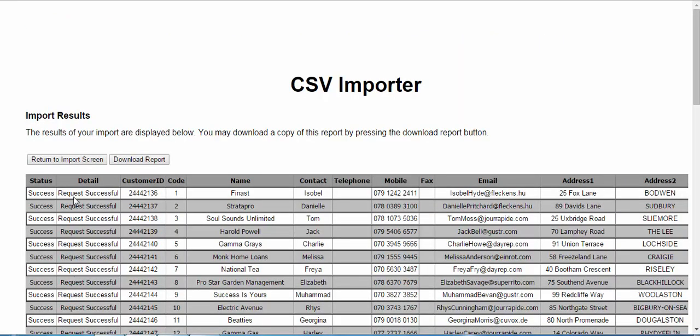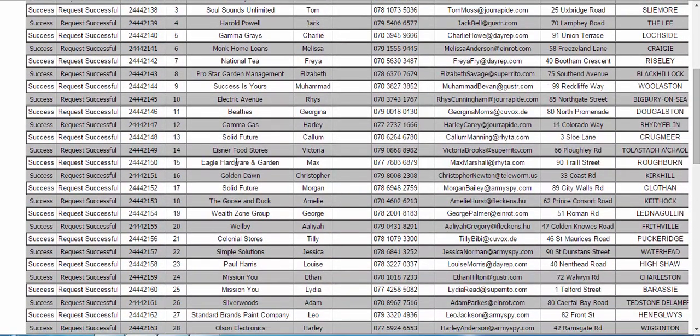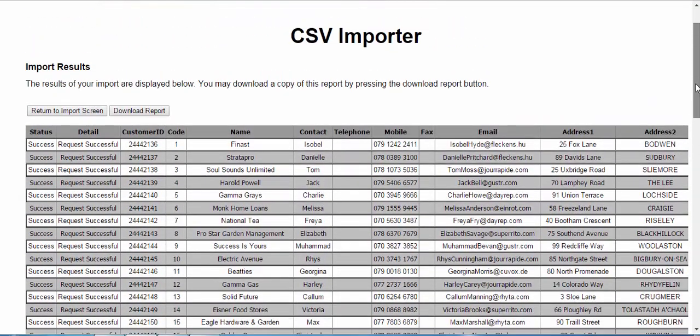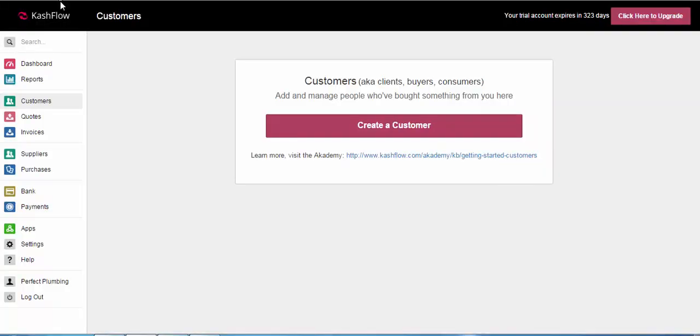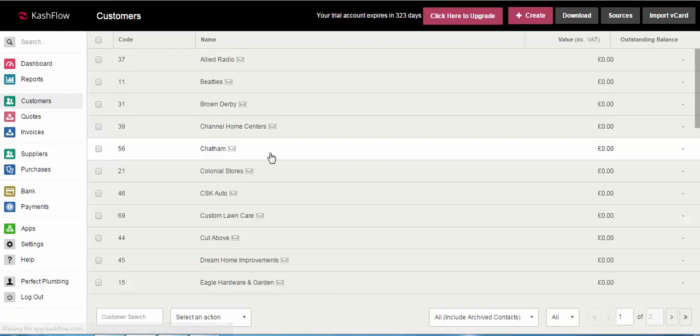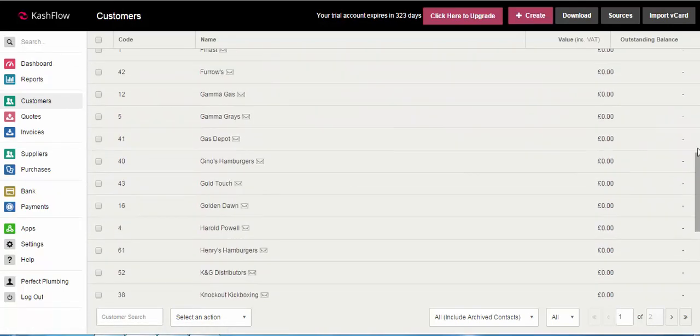Once you click the import button, we will see that the request has been successful. If there are any issues with the importer or it's picked up on any duplicates, it will say failed within this section, but we can now see that that's all imported. So if I go to my customer module now and just click on customers again on the left hand side, we will now see a list of those 70 customers that I've just imported.